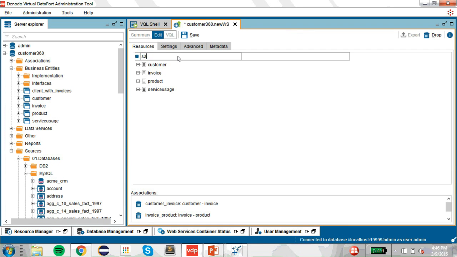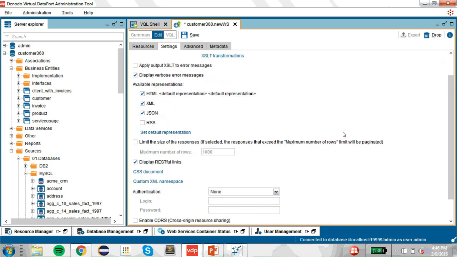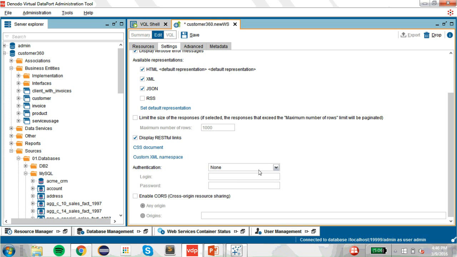I just give a name for this. I'm going to call this sample web service. Those are the objects that I'm exposing through this web service, also the associations based on the primary foreign keys between them. And in settings here, you can see the output kinds available are HTML, XML, JSON, and even RSS. I can configure things like security and some stuff for cross-domain utilization.